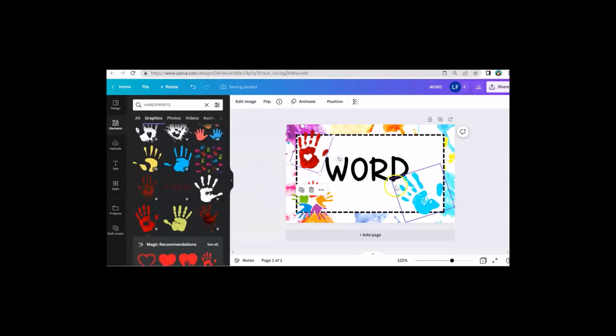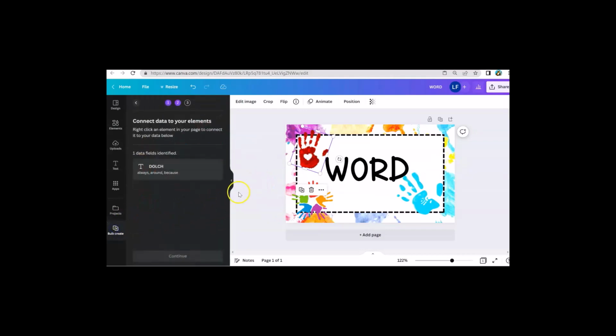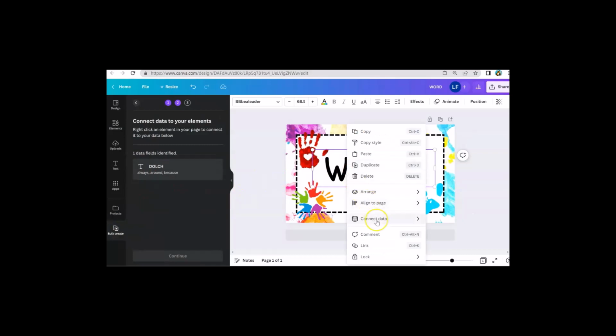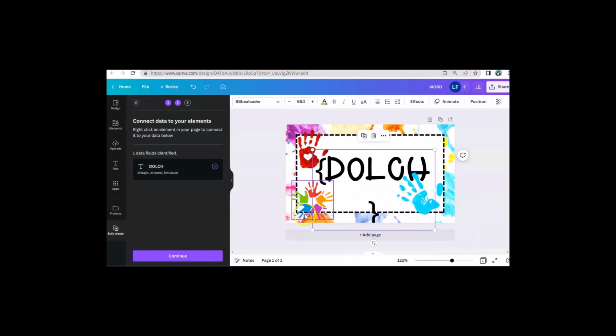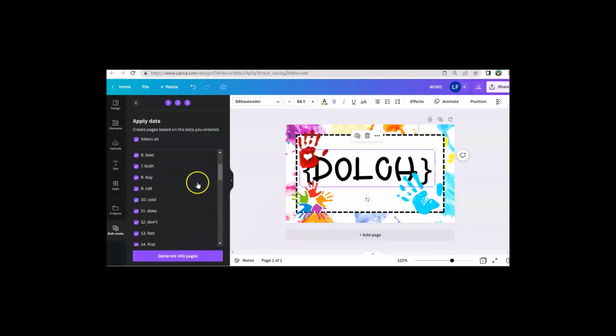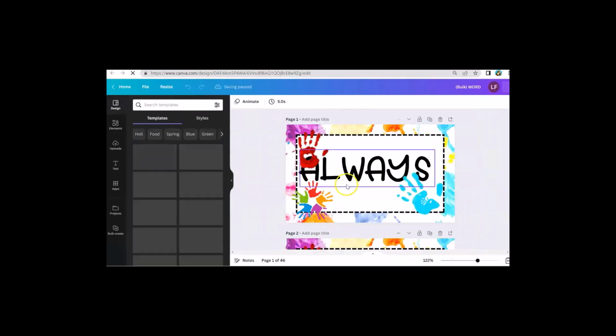Yeah, a little brighter. Okay, so now I have my words and you're thinking, well, what happened to the other 46? So look, I go in and I click on my word. It says connect data, and I connected it to that list of words that I made. And it puts the list in brackets. And you may be thinking, I didn't want it in brackets. You don't need to worry because you're not going to have it. You hit continue, and it says, you want to generate all 46 pages? And you go like, yeah. And then it opens up.